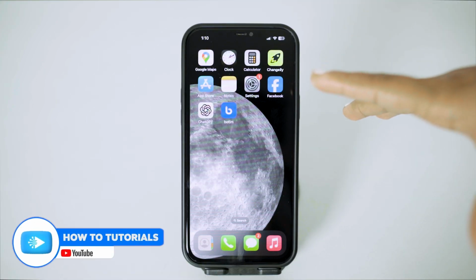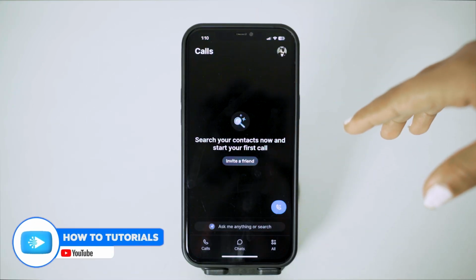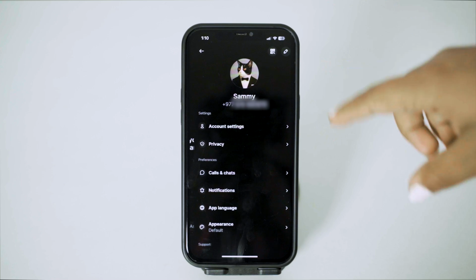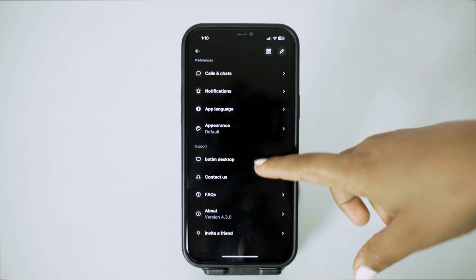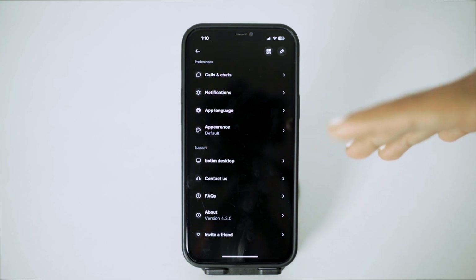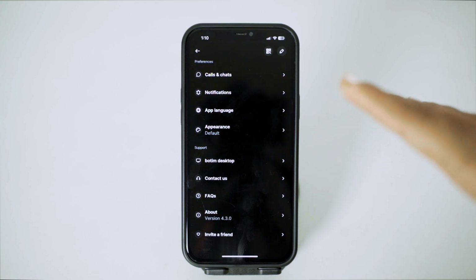So for the Android version, if you simply open the application and from here tap on your profile just like this, and here if you scroll down you will get the option of data users, and all you have to do is tap on it in order to clear all of your users data on BOTIM.